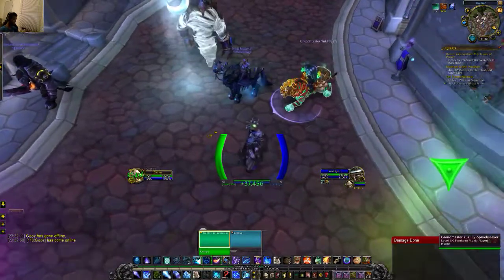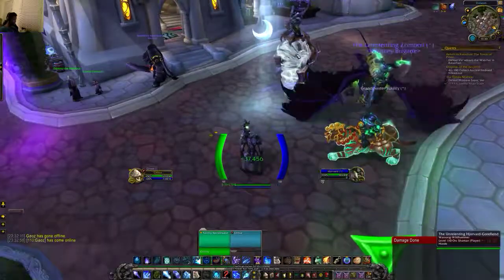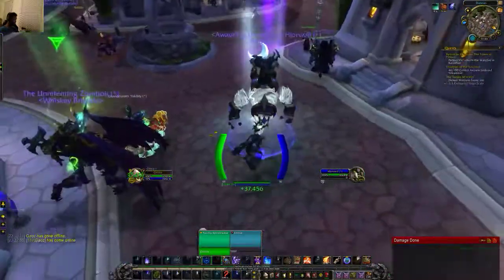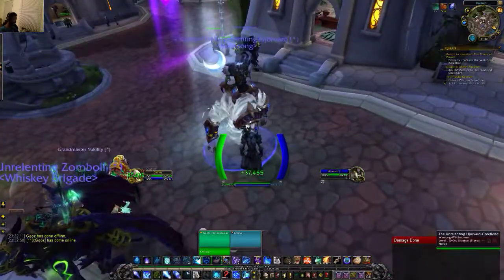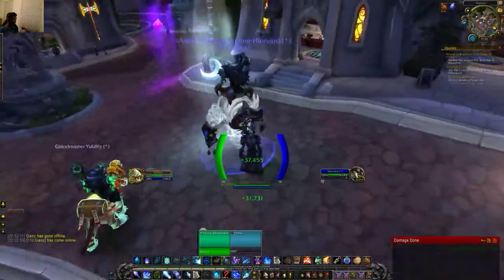Right now I'm targeting my girlfriend, Ukulele. Right now I'm targeting this guy on his awesome... Is that the Shaman class mount? Yeah. Oh my god, I'm so jealous.